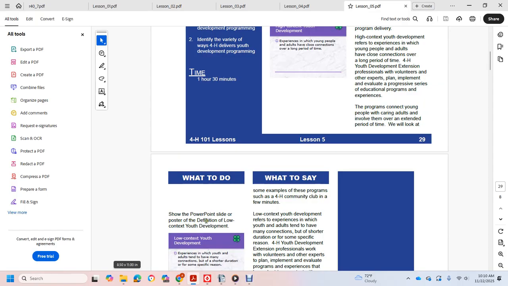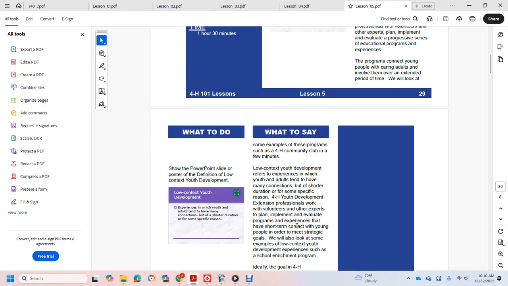Show the PowerPoint poster with the definition of low context youth development. Low context youth development refers to experiences in which youth and adults have many connections, but short in duration. For specific reasons, 4-H youth development extension professionals work with volunteers and other experts in planning, implementing, and evaluating programs that have short-term contact with young people, or meet strategic goals.